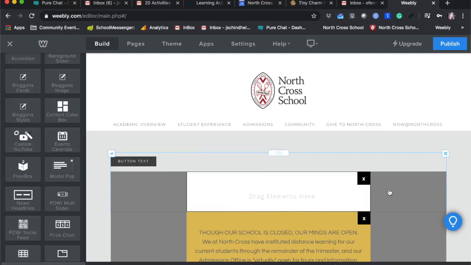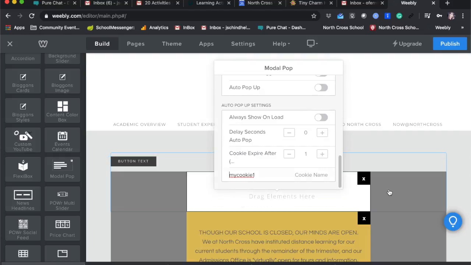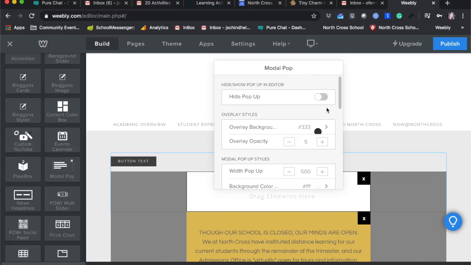And there's a button here, and there's this sort of blank space. Now, if I want to edit the window itself, I just click on any area inside the pop-up window area. And there's a couple of things you can choose that you want to do before you publish this.